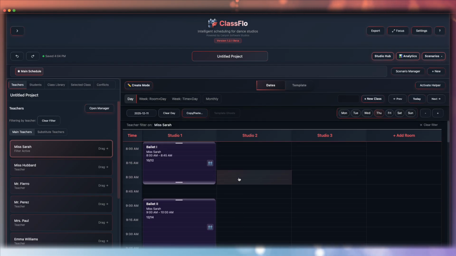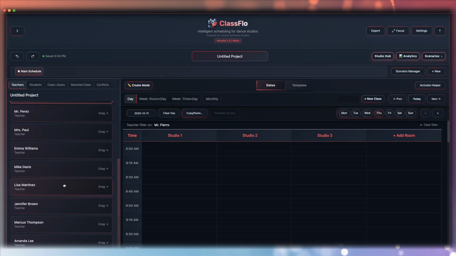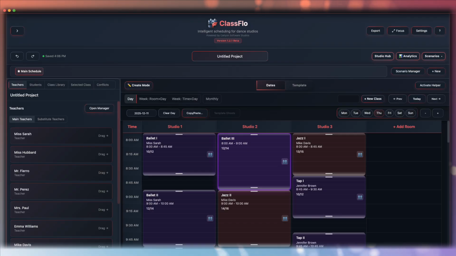Super useful when you want to see someone's full schedule at a glance or check if they're available at a certain time. Here's a cool shortcut. If you got a class with no teacher assigned, you can drag a teacher tile directly from this list into that class card on the calendar.